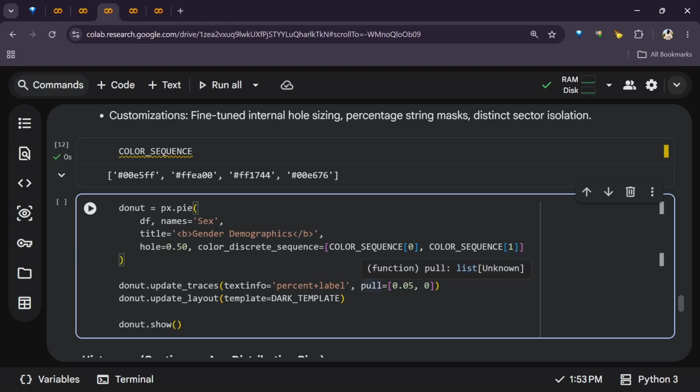And for the pull, we want a slice to stand out. We know we are only getting male and female, so we want one of the slices to stand out. It pulls it a little bit out, right? The right word is explode, we have it in Excel as well. It explodes the first category because this is a list, so it just picks the first one and explodes it by 5% radius.